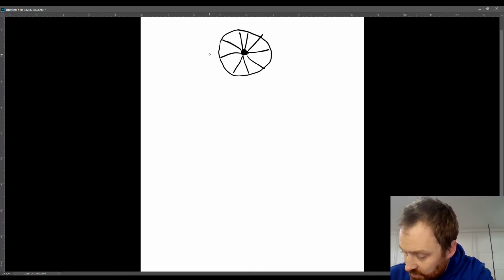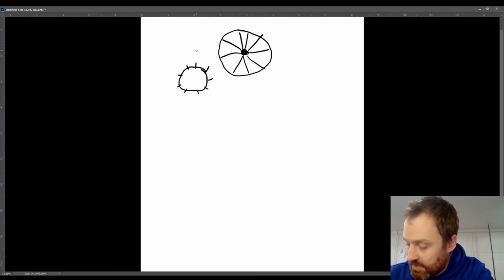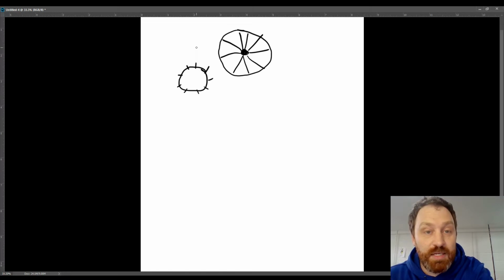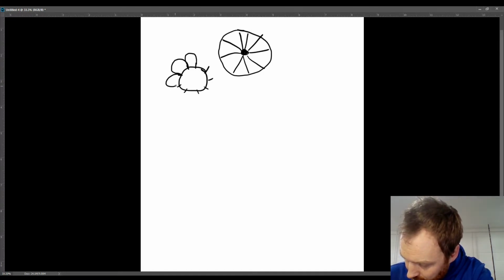Next, we're going to go over just a bit further over here. We're going to make another circle. Good. And then we're going to make little lines like this. Awesome. And now, in order to make the petals of our flower, we're just going to connect those lines with little short curves. So like this. Just like that. We're just going to connect all these lines.